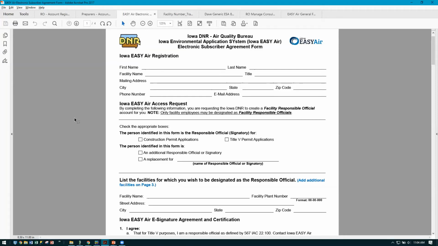And you can see that it will take some time to get authorized by us before you can start working on applications if you use the ESA option.